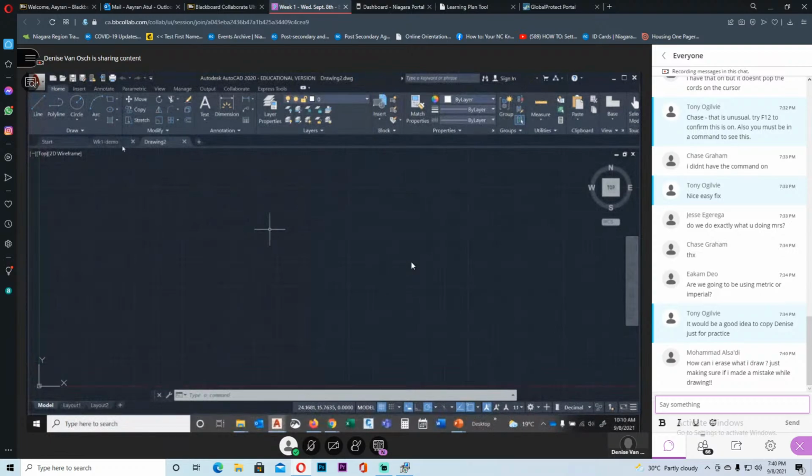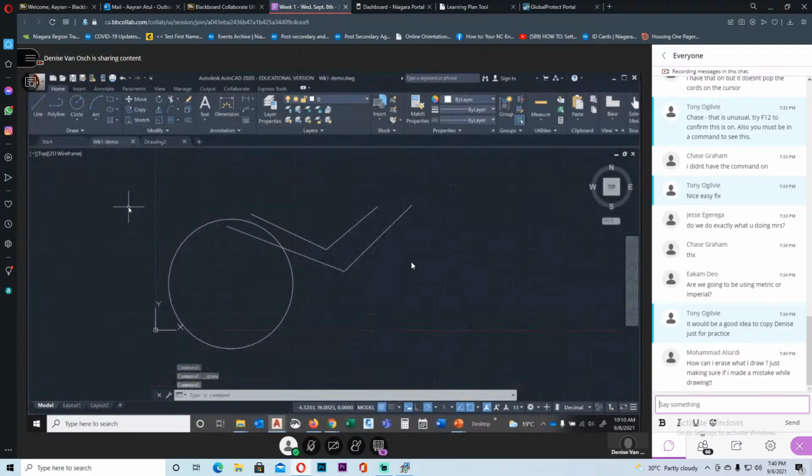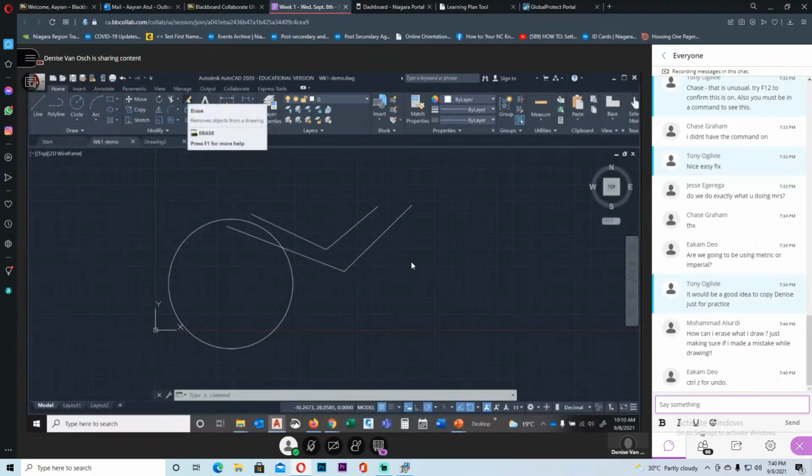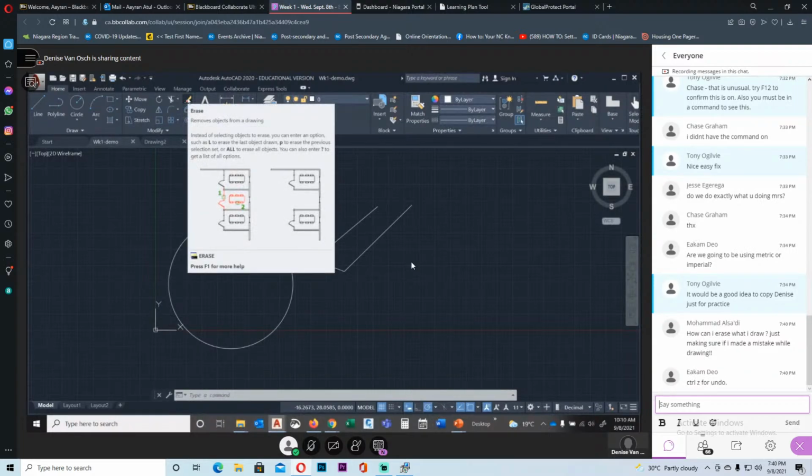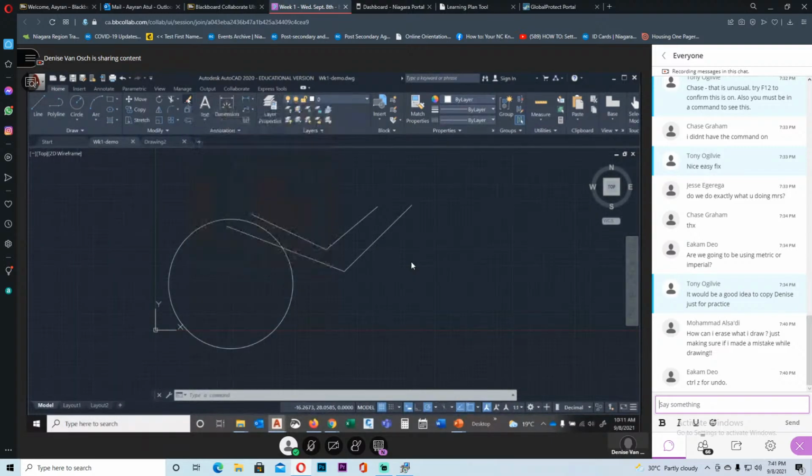One of the questions that came up was, how can I erase something that I draw? This panel here, the Draw panel, allows you to create new objects. I need to go to the Modify panel if I want to make any changes to existing objects. I'm going to use the icon in the top corner. It looks like a pencil, and it says Erase, removes objects from a drawing. If I execute the erase command and now I select that circle, it's prompting me to select objects. I hit enter, and it lets me erase that.